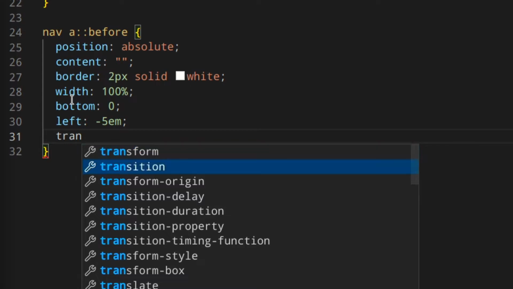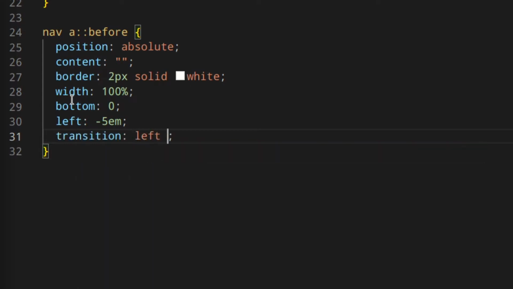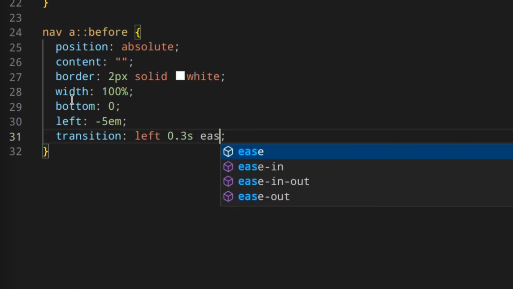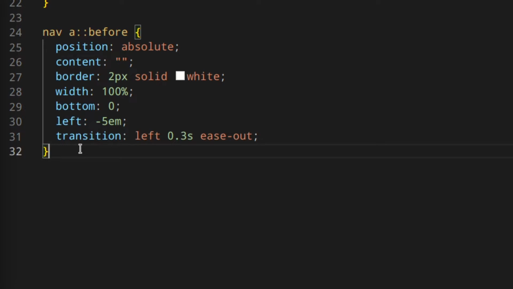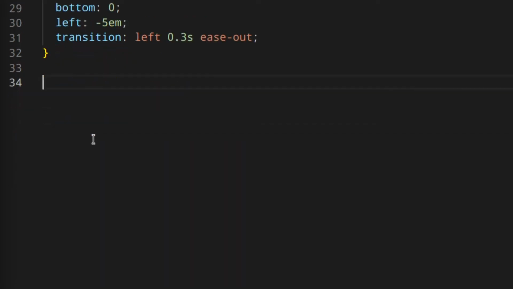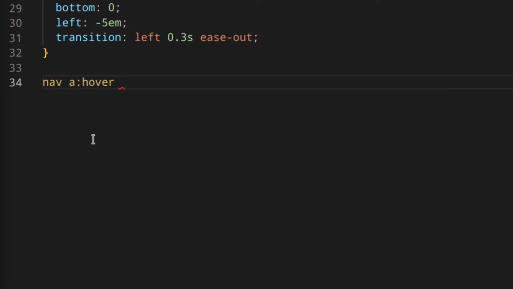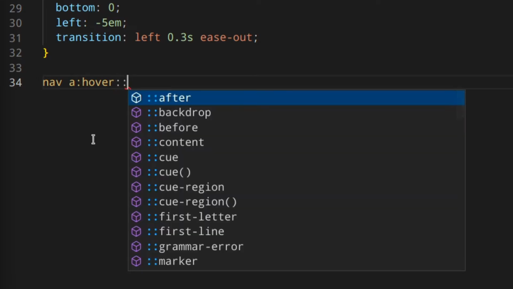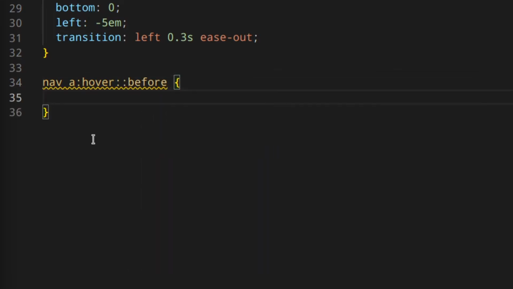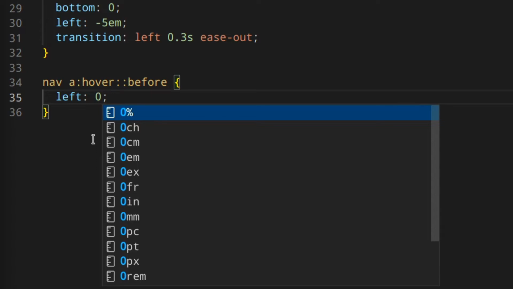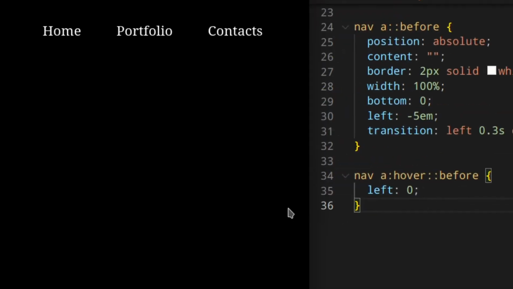Then a little transition to make things better, like that is out, okay? Then we want the before element, when we hover over the anchor element, to go back to left zero, okay? So if we save that, we can already see the amazing effect.